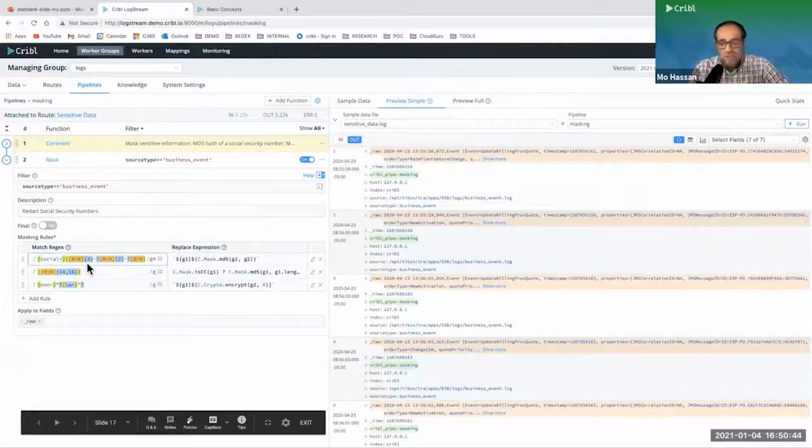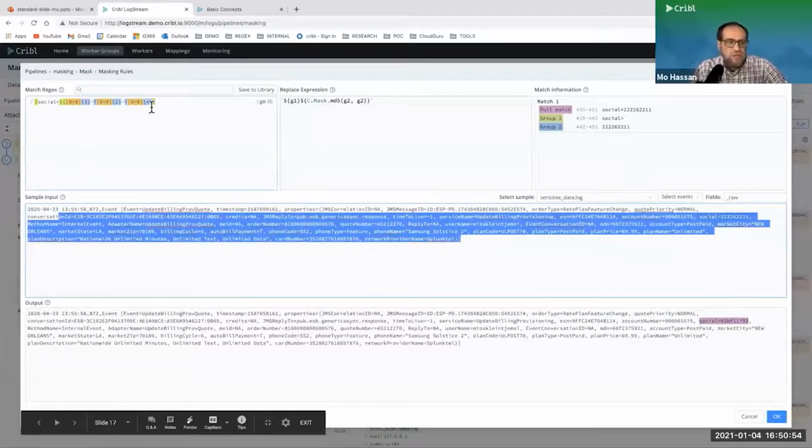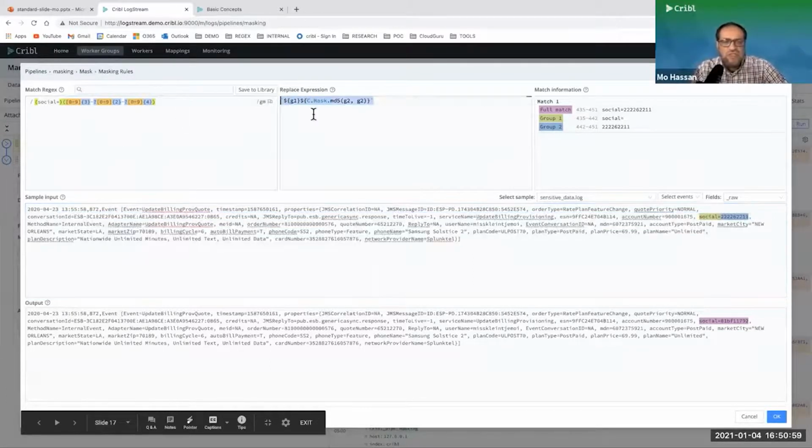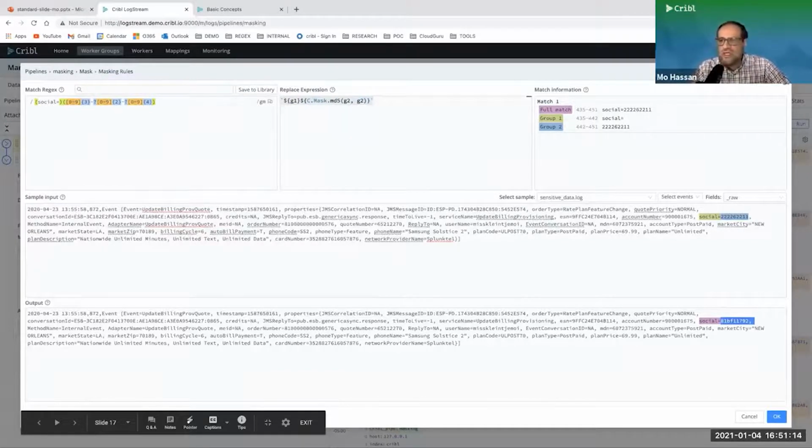I want to show you the regex editor basically built in. So what I did here, you can actually add your regex here. If I open the editor here, here's my sample event, and this is the regex to detect the social security number. And this is the Java replacement expression that I did. It shows you on the fly, this is my social security number before, and that's how it looks after it's been MD5 hashed. Again, it doesn't have to be MD5, it can be encryption too.